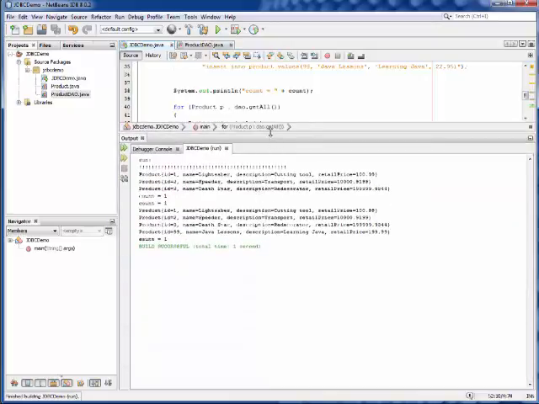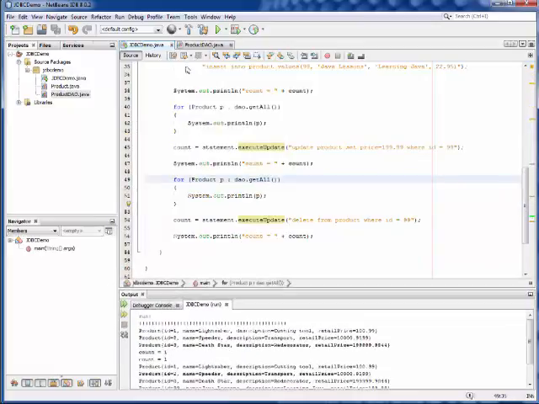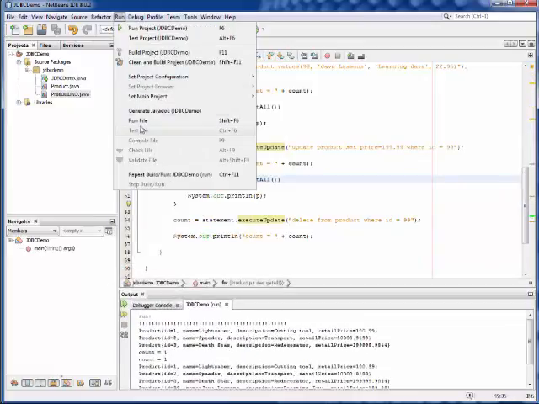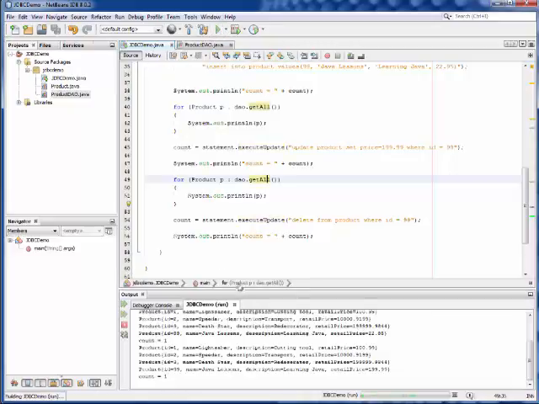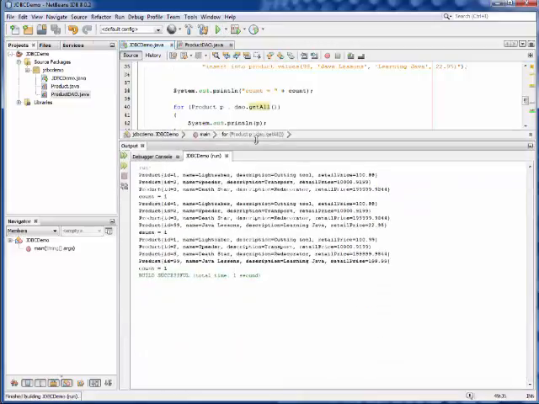Again, it did not compile my code properly. Let me do a run. I don't know what's up with that. A clean and build. Now it should do it. Yes. Doesn't like that main program.